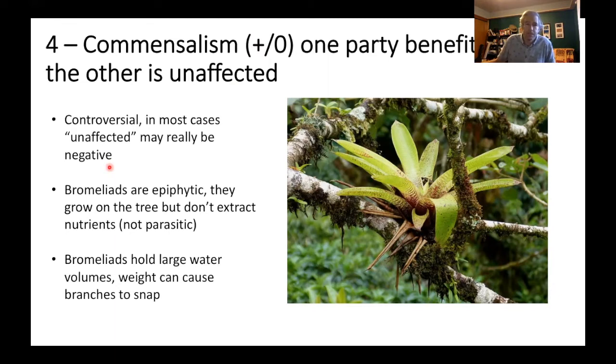One of the big examples of this are bromeliads. So this is a bromeliad. This is one in the wild, in nature. You can buy these in Smiths. They're very beautiful ornamental plants. The great thing about bromeliads is they don't need to grow in soil. They can grow on anything. And in many cases, they're what we call epiphytic. So this is a bromeliad here, and it's growing on this tree.